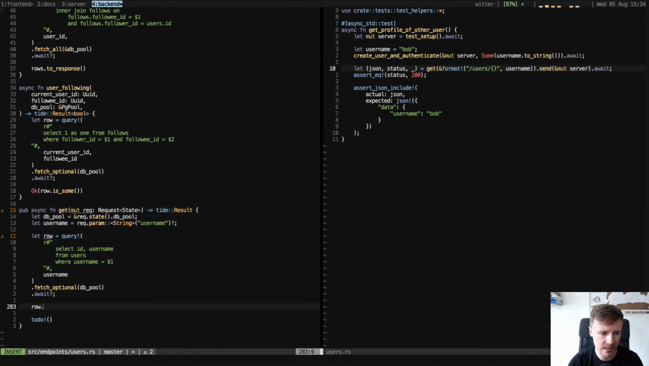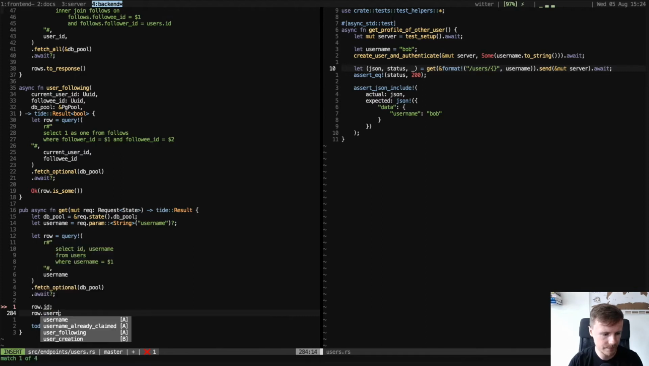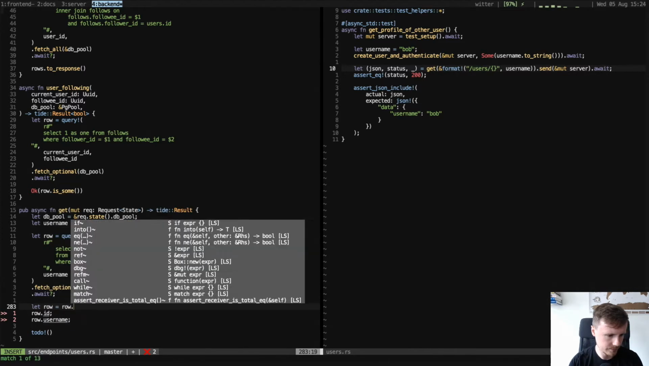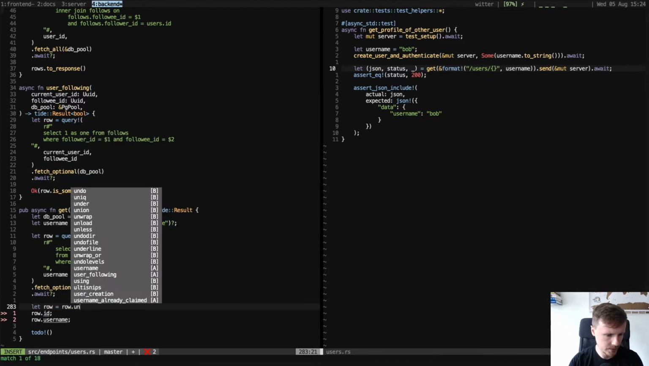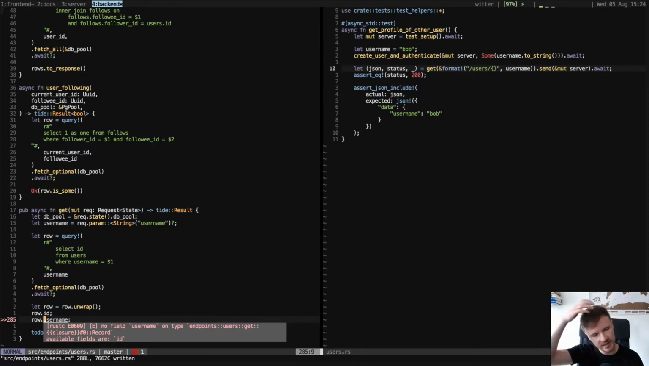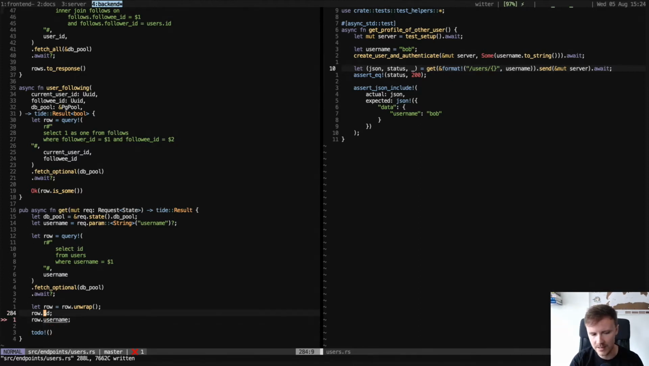So we should be able to say row.id, and also row.username, I think. Oh yeah, it's an option. Unwrap. But if we don't select username, then it doesn't compile because that field is not there. But notice that ID does compile. So this is really nice.